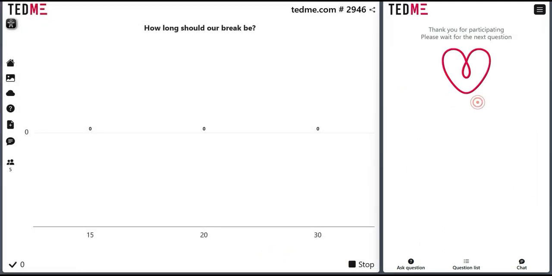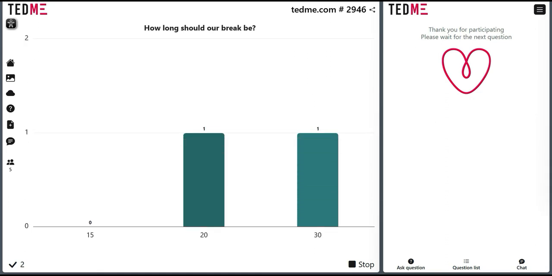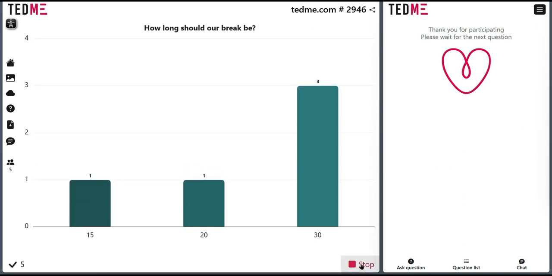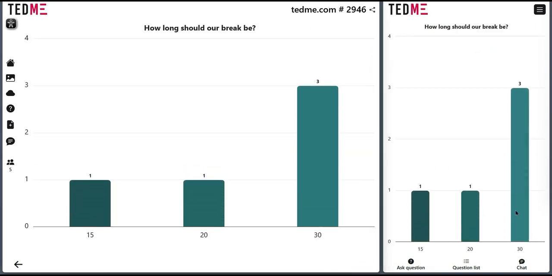The other participants in the background vote too. So now let's see if we can find a majority. Click on stop. All the participants are informed about the result, which is obviously a 30 minutes break.